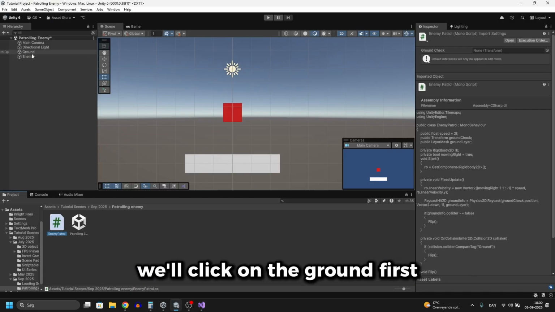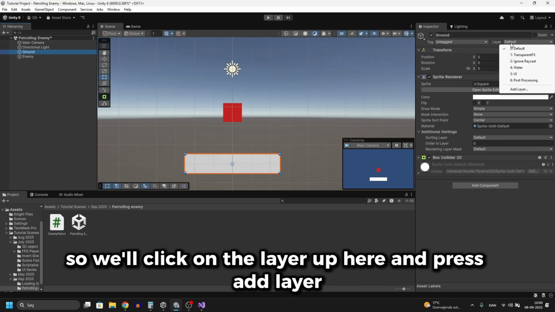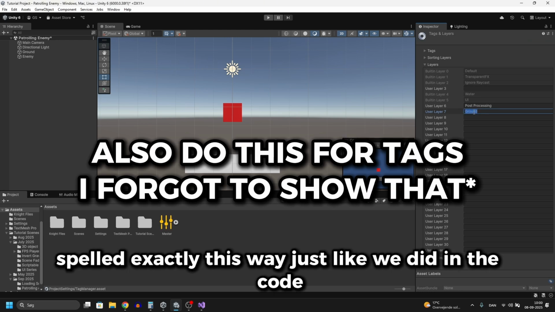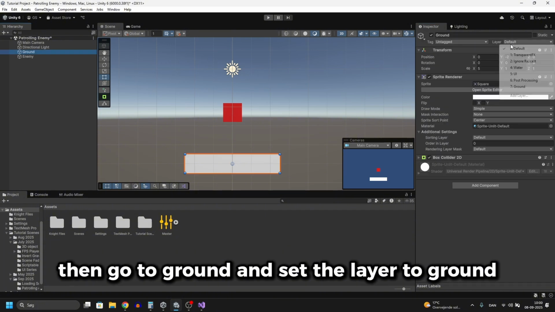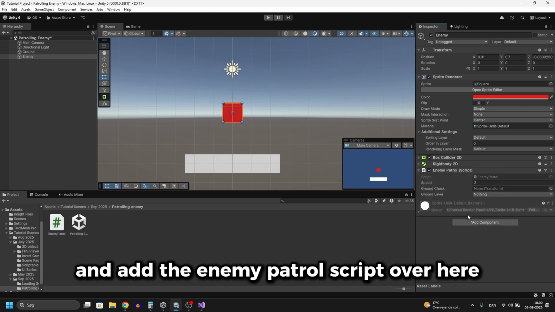In here we'll click on the ground first, where we'll add another layer right here. So we'll click on the layer up here and press add layer, where we'll add ground as a layer, spelled exactly this way, just like we did in the code. Then go to ground and set the layer to ground. Now we can also go to the enemy and add the enemy patrol script over here.